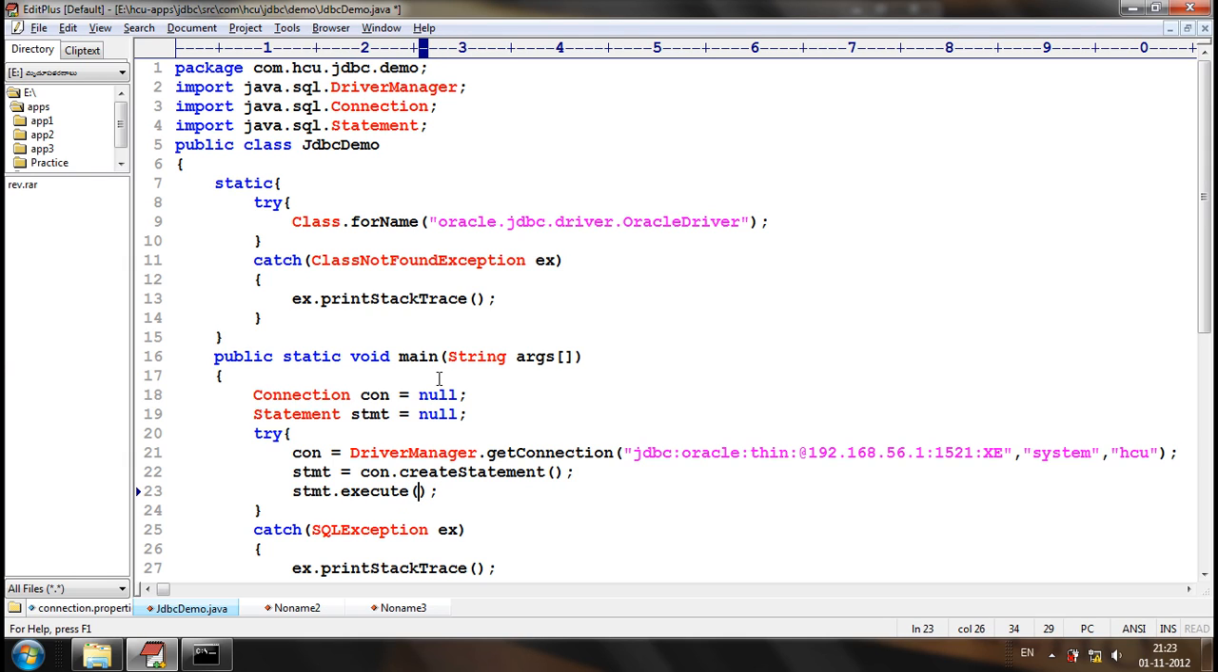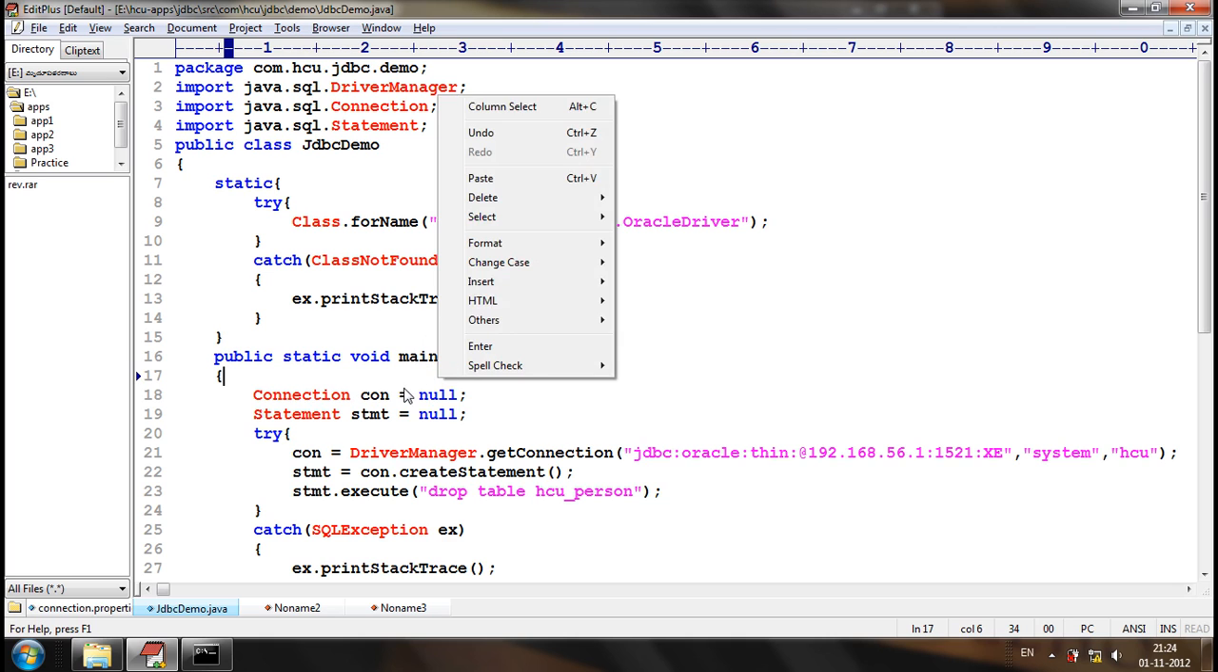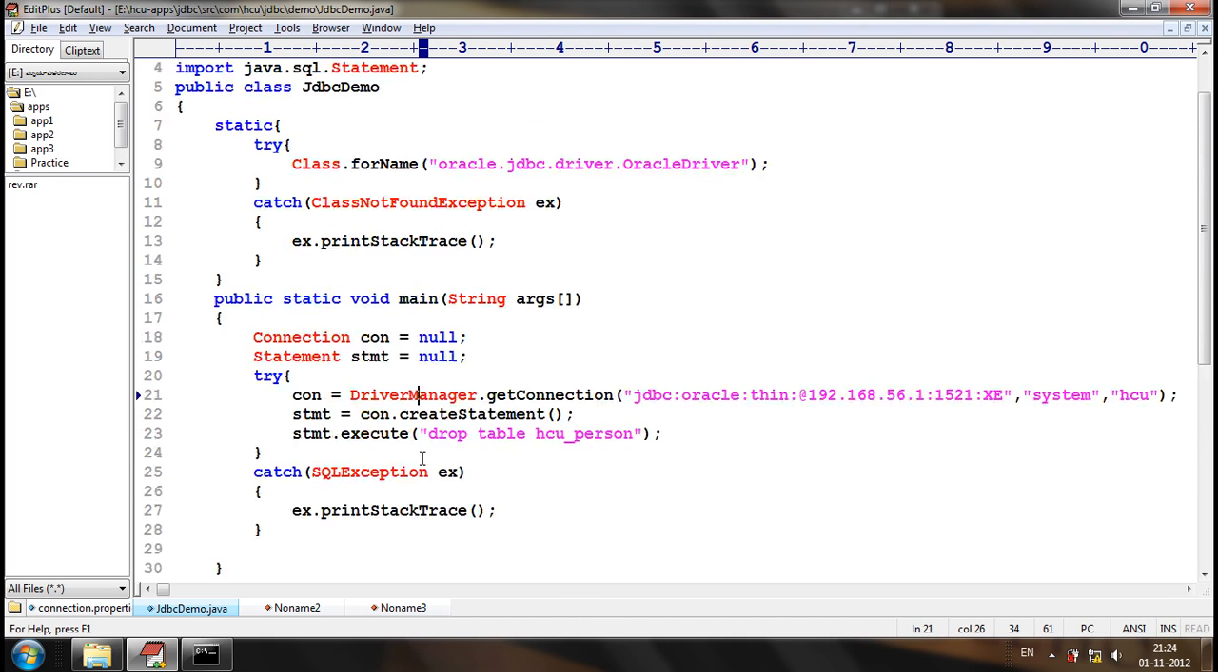Let me drop the table. We created a table h3_person yesterday. Let me drop the table. Now, this is a basic Java JDBC application.